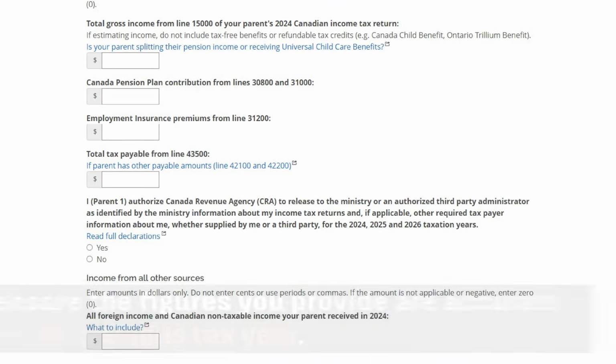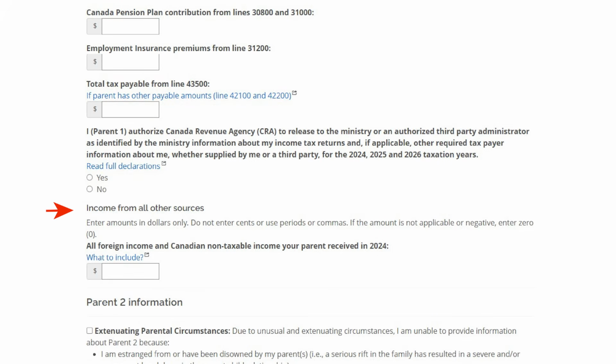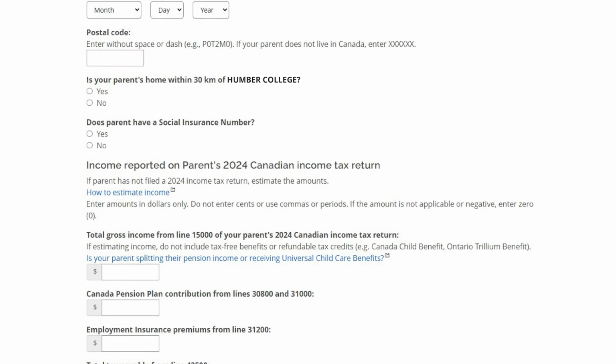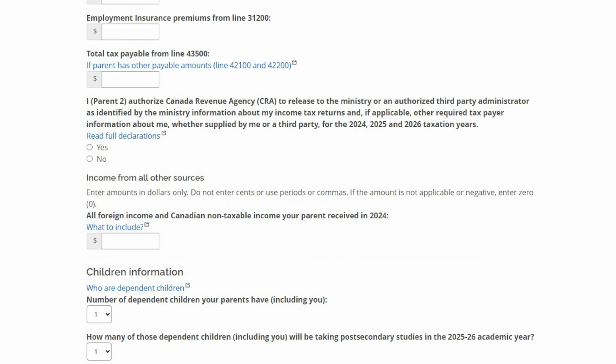Your parent must also self-declare any non-taxable or foreign income earned in the previous year. For more information on what to include, click the link. If your parents are separated, widowed, or divorced and not remarried, then you will only be expected to provide information for the parent with custody or whose household you last lived in. Make sure to review the details of whose information is needed based on their marital status.